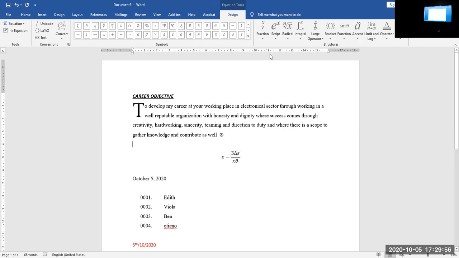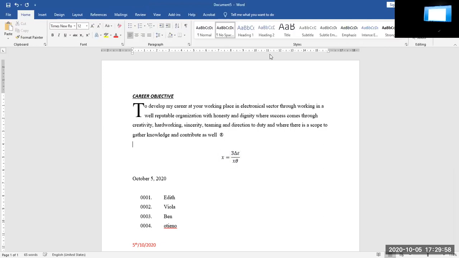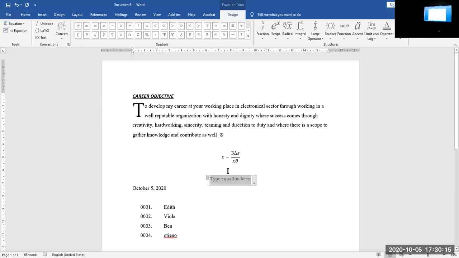Using this fraction and this formula. So I go back to my equation again. I'll just insert another equation. I don't want to interrupt the first one, so that we may not take our minds away from what we are doing.